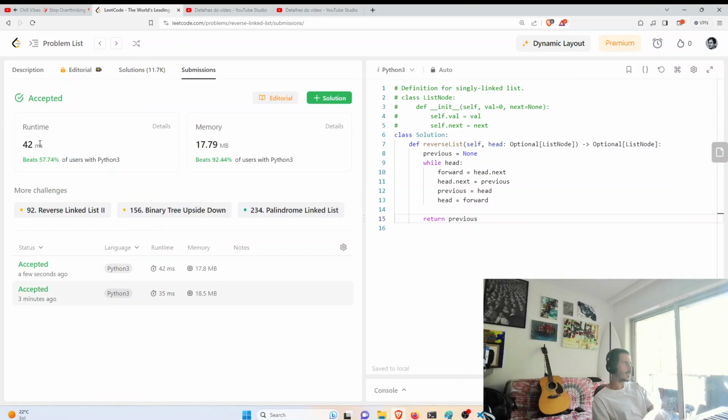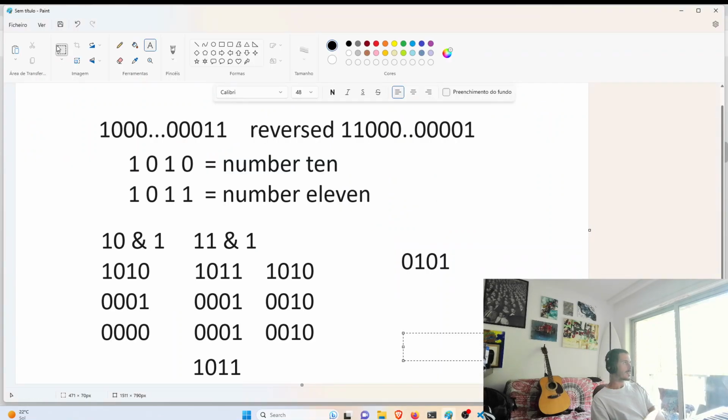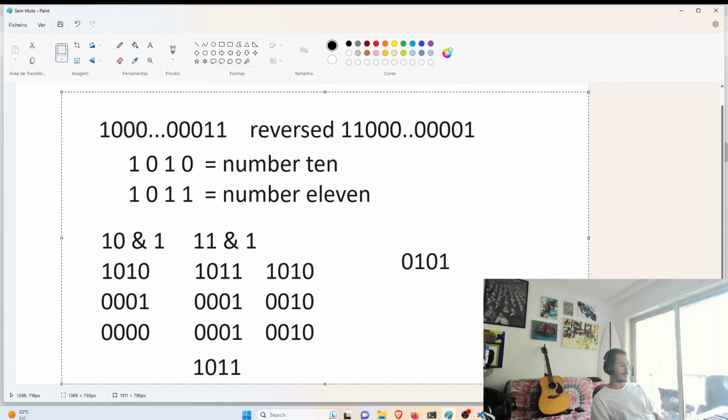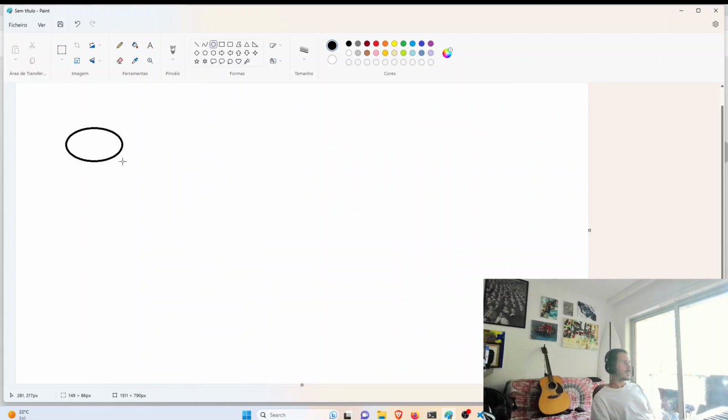Okay, it's not so good on runtime, but it did better in memory because it wasn't saving arrays of values. So what does this do? Let's see. Let's go at this, this, this, this, and this.